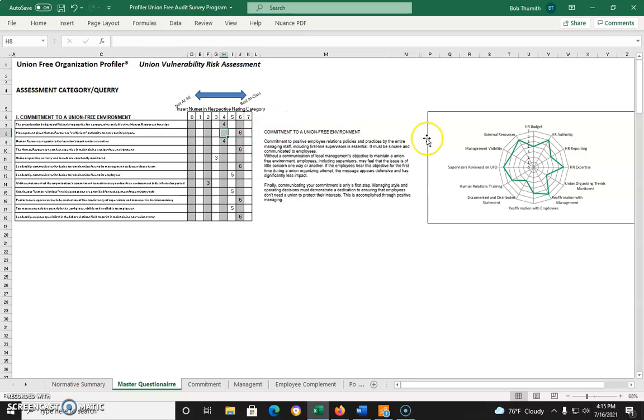And as you may have noticed over here, in so doing that, it did change the radar chart that you see on the far right. So for example, here in this particular query, where I had loaded in a 6, let's take the 6 out and put in a 2. And in so doing, you can see that that changed the skewing on the radar chart.